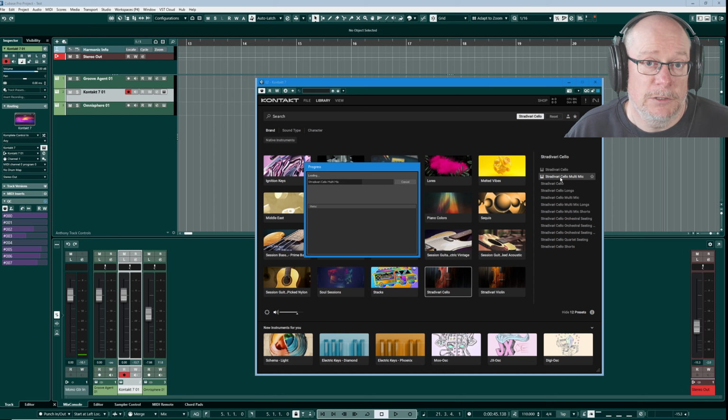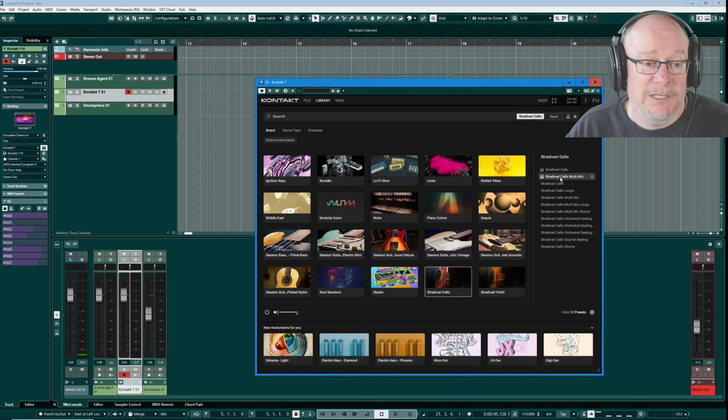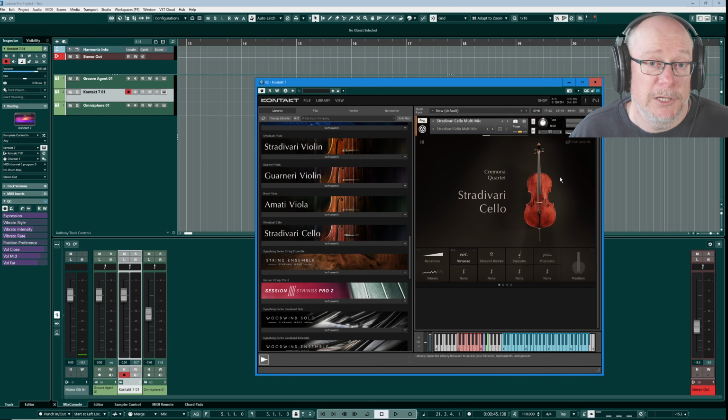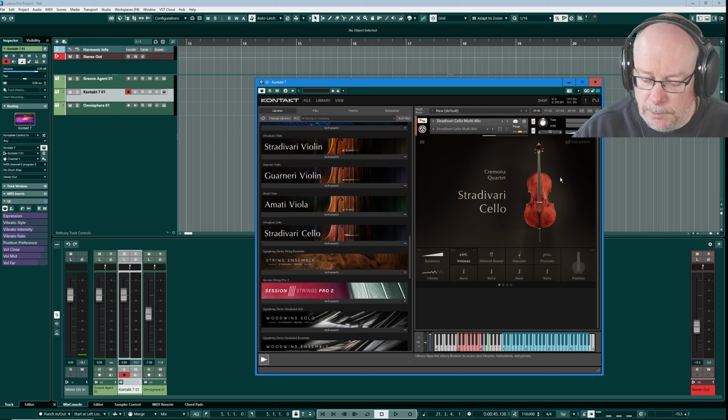So Halion 7 is my sample workstation of choice if I want to load a sound in and play with it and have access to just about every feature you could conceivably imagine. That's the most powerful synthesizer engine I own. Kontakt 7 is my favourite sample player because the sounds are so unbelievable.